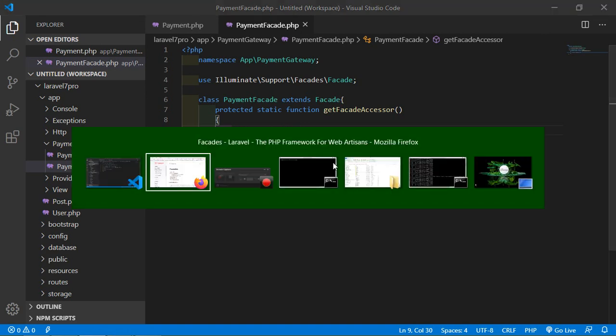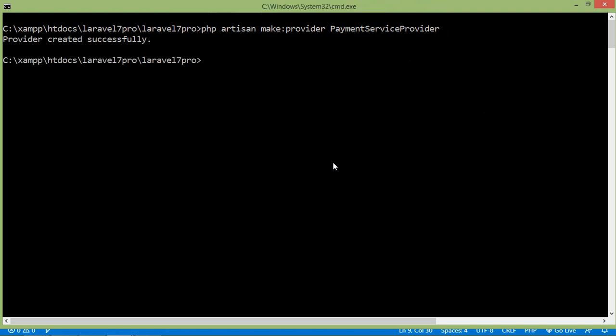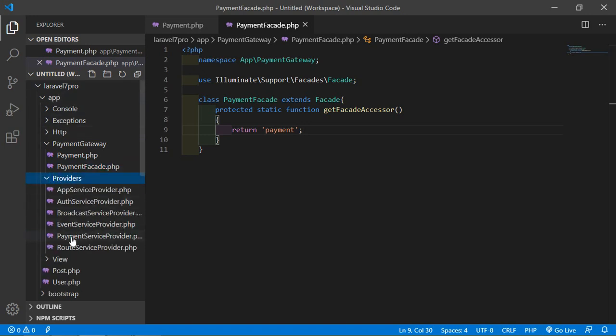So go to the command prompt, and here just write php artisan make:provider, and let's say the provider name is PaymentServiceProvider. All right, now press enter. Okay, new service provider has been created. So go to the project, and inside the app folder just click on Providers, and you can see here PaymentServiceProvider. Okay, so just open it.